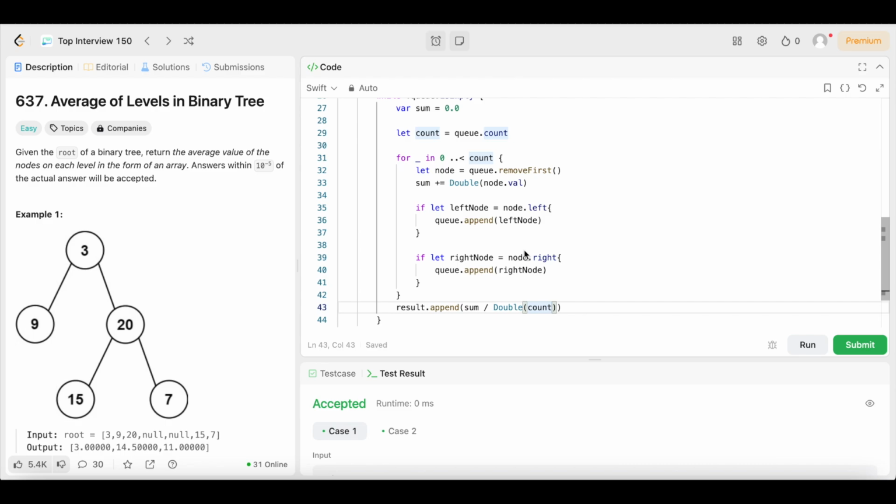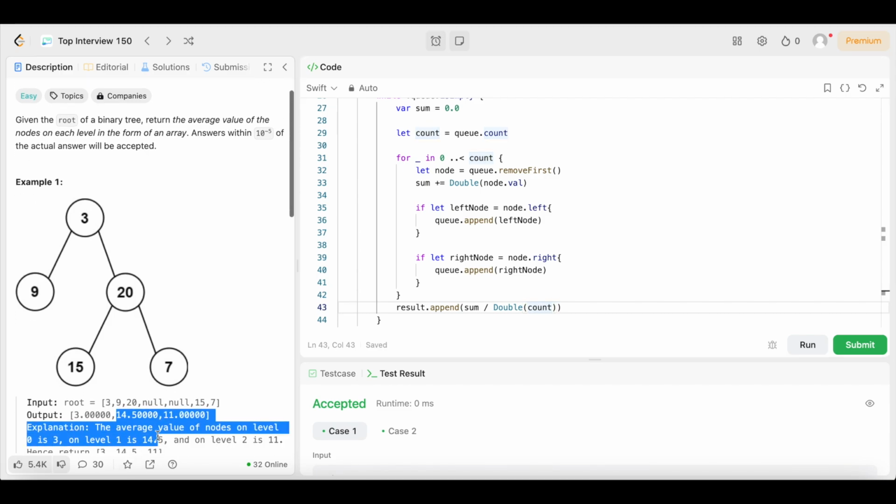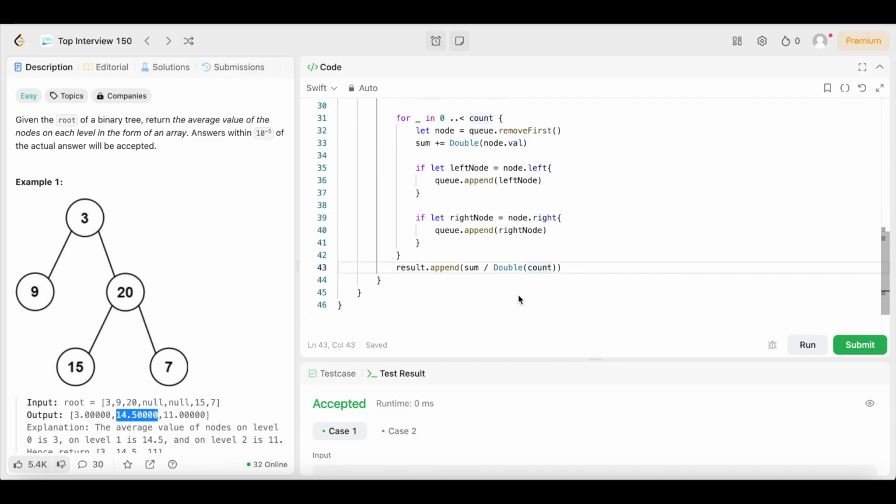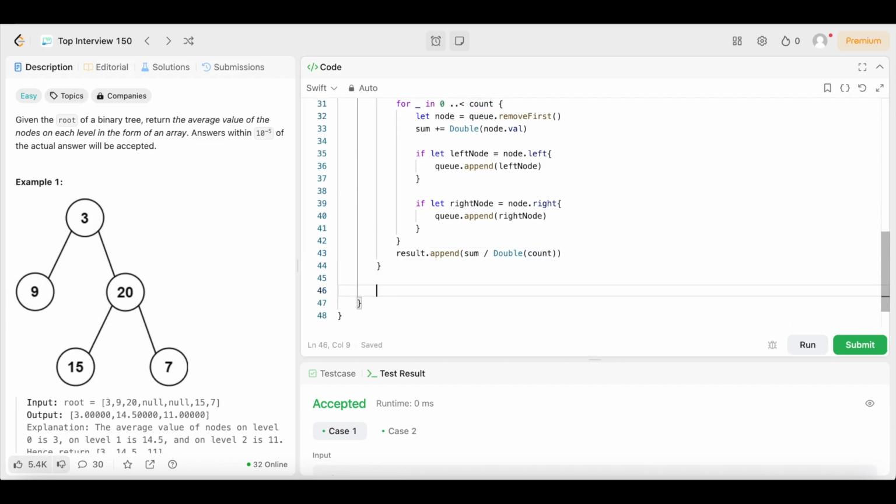So count, remember, count is the number that stores the number of nodes on each level, right? So count is how we count how many nodes are on this level. So we're going to do sum 9 plus 20 is going to give us 29 divided by the count. There's only 2 nodes on this level, so we're going to divide 29 by 2, and that'll give us our 14.5 that we're looking for this level, right? So then after we do that, all we have to do really is just return the result, because this is where we append the averages to the result, and then we have to return the result in the end.